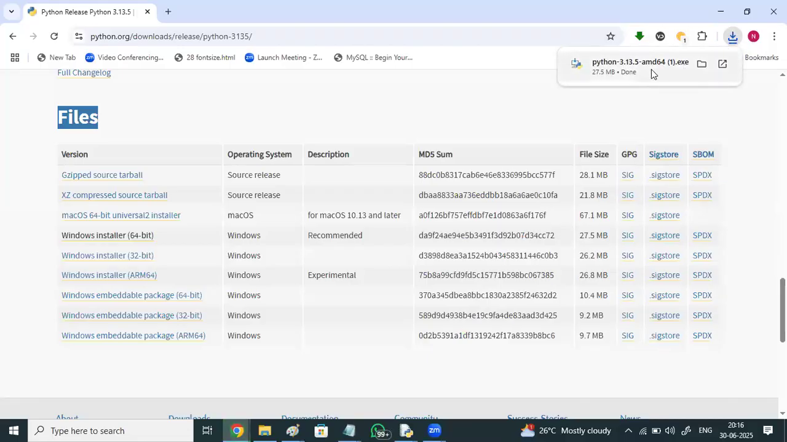You can see it here. Python, the software size is 27.5 MB, right? It is done with that downloading process. Go to the download folder and click the .exe file or click on this.